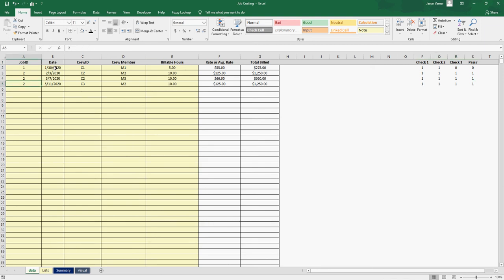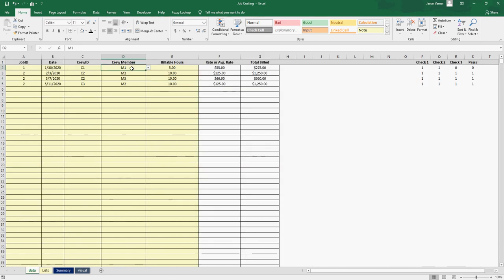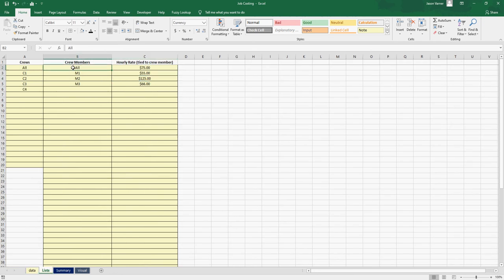We've got the date, job ID, crew member, hours billed, their rate, and the total billed. And based on that information, we can do, oh, and here's the list. This is going to drive drop downs so you don't mess up the crew member names and the crew IDs. So there's drop downs for that, and then you can define for each crew member what their hourly rate is.